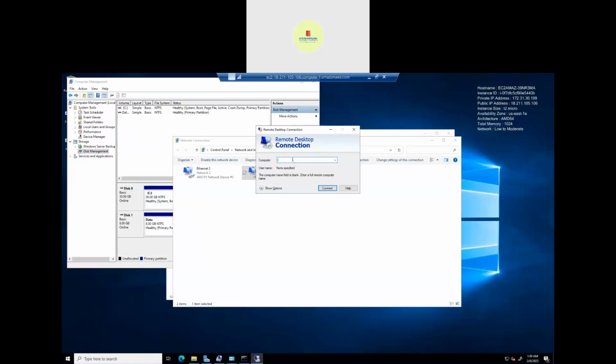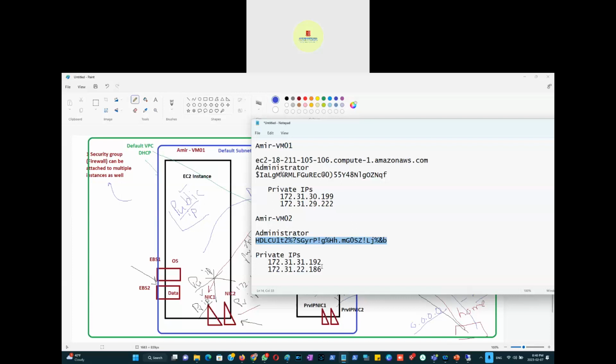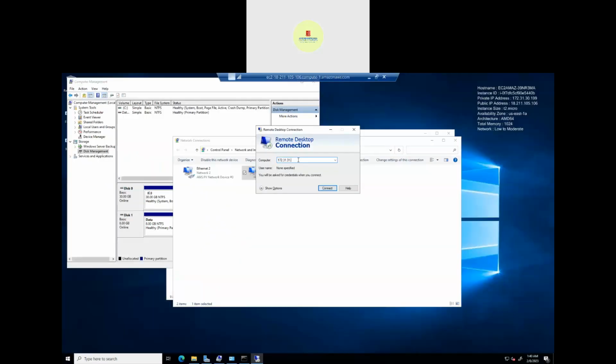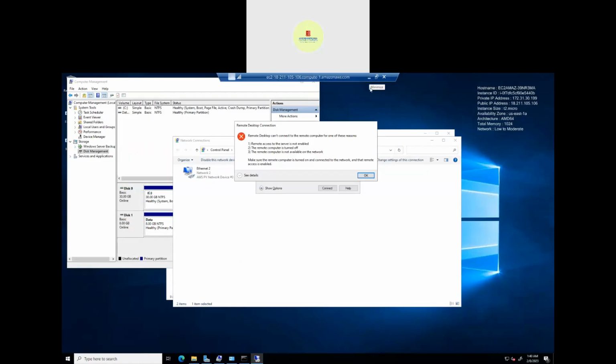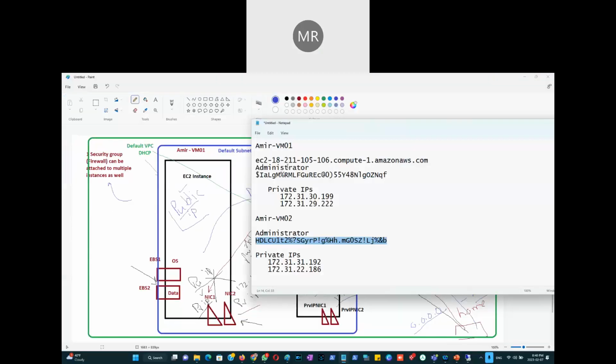It needs the IP, 172.31.31.192. And the password I already copied, but if it goes to that level, there's one more thing that I need to enable here. Please choose Okay. 31.192.